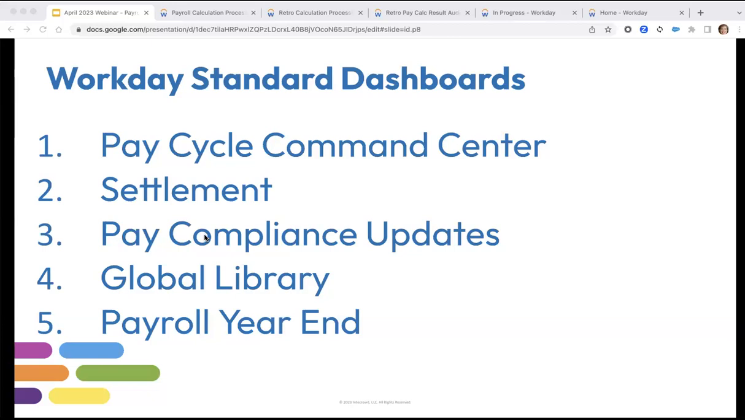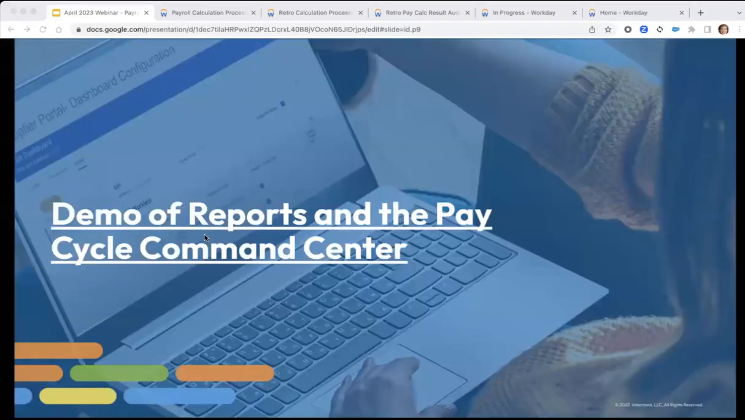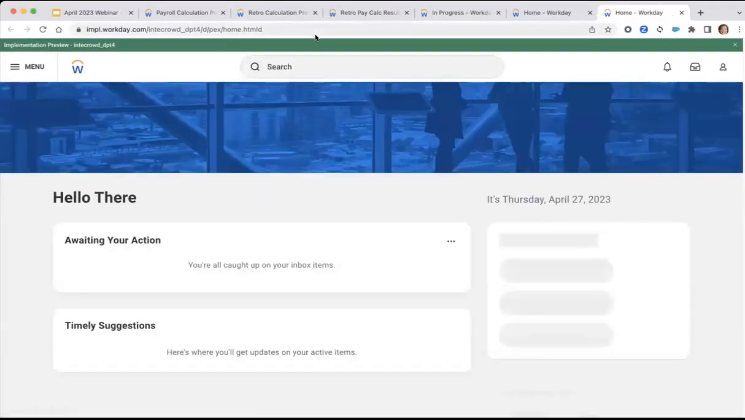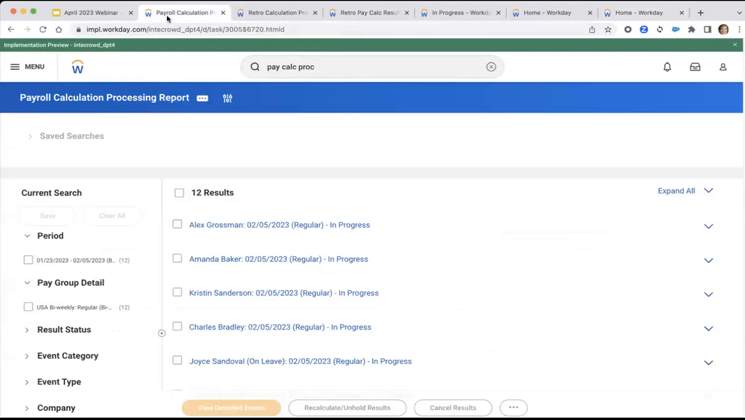But I find these are some essential tools, and I'll talk about some of these again when we get to the demo. So I am now going to jump over to Workday. And the first thing that we're going to look at is the pay calculation processing report.